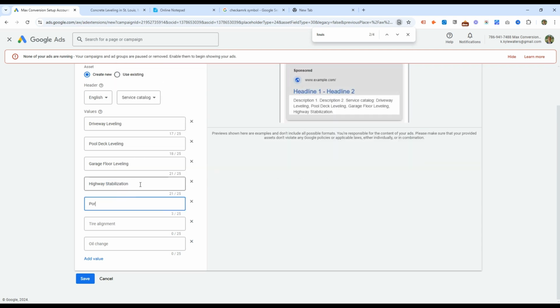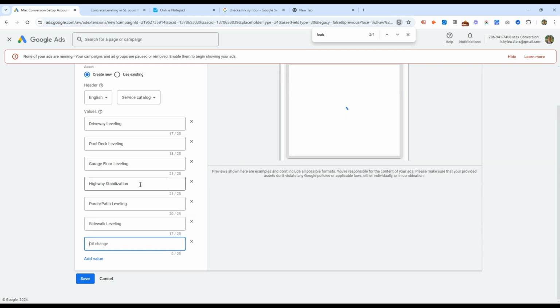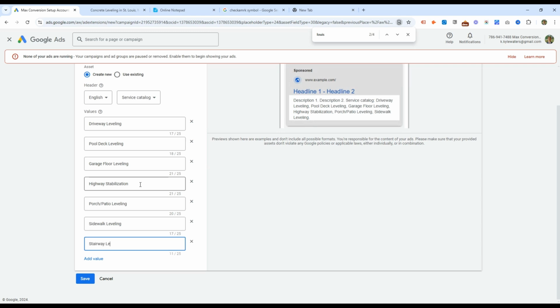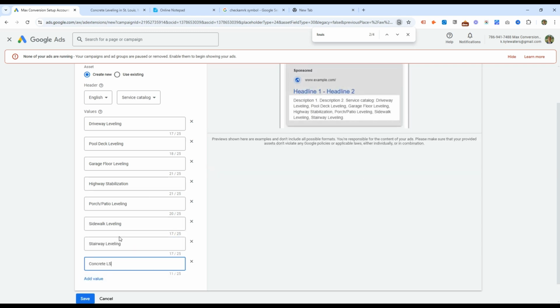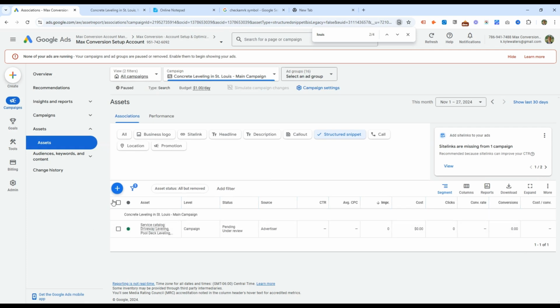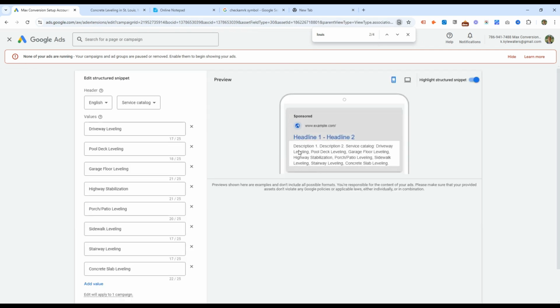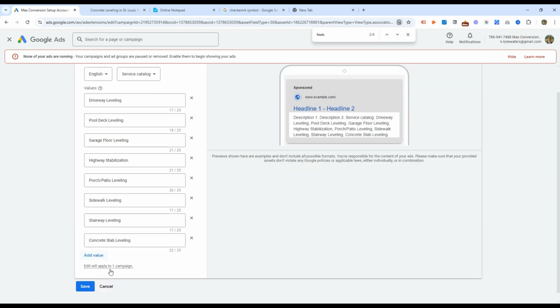You've got porch, patio leveling, sidewalk leveling, stairways, and just general concrete slab leveling. Perfect. This is great, guys. Keeping it simple, just explain your services. These don't always pop up, but when they do, they pop up. Down here, you've got your description one, you've got your description two, and then you've got a service catalog.